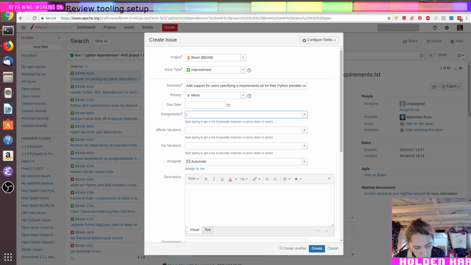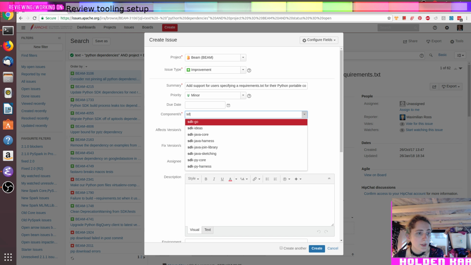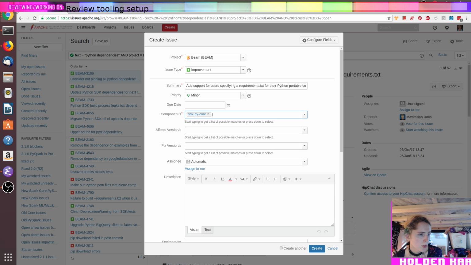SDK-py-core, or is it going to be over here? It might be portable. No, okay. SDK-py-core sounds about right. I'm going to see if it'll let me assign it to myself. It looks like it will.